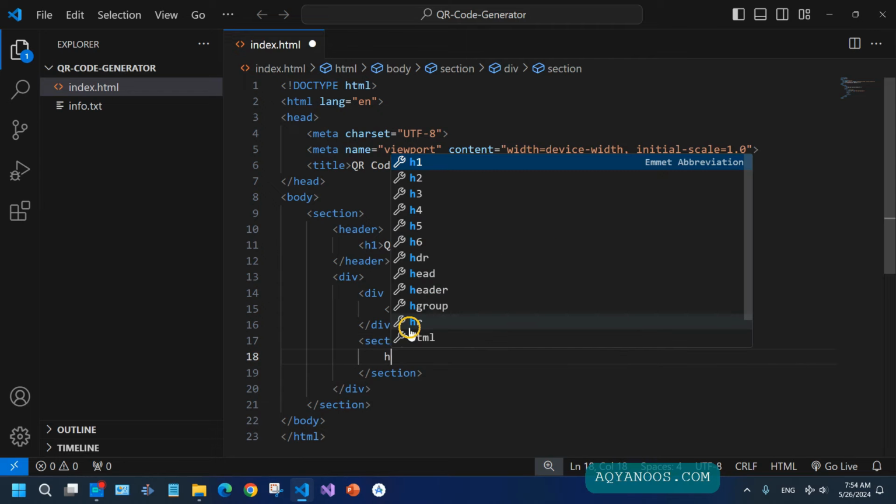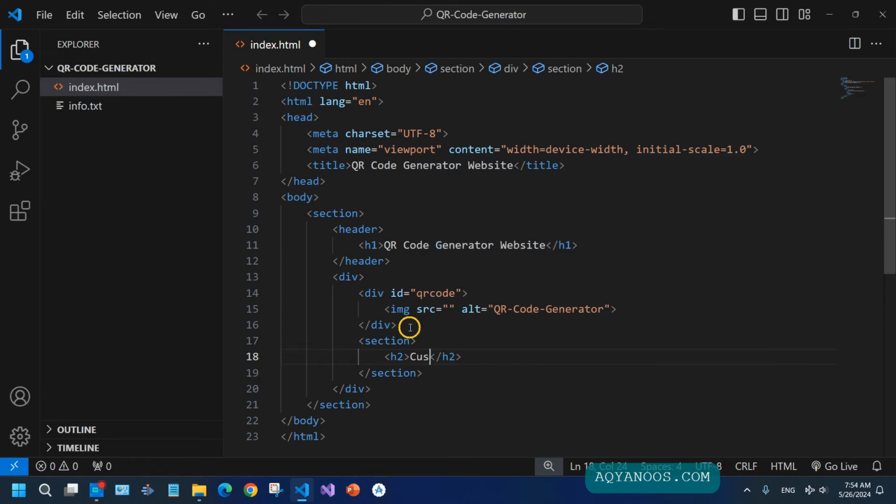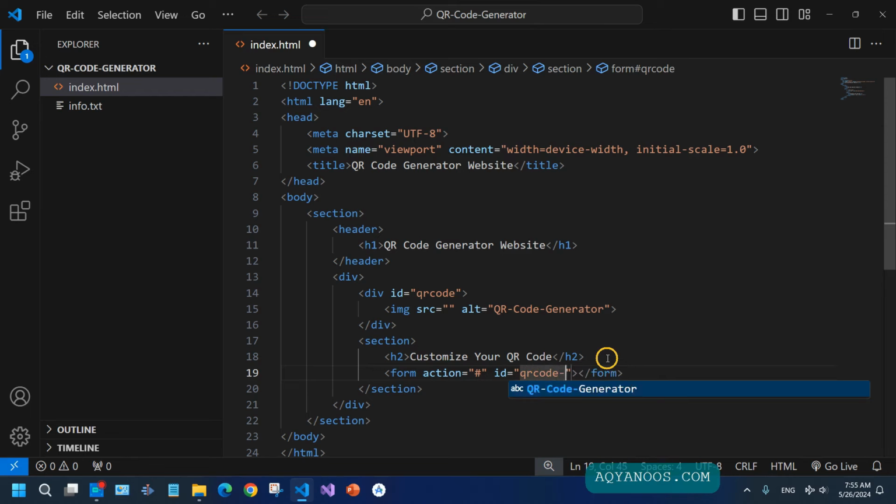And here open another section with h2, say customize your QR code. Here open a form, with action empty and ID QR code settings.